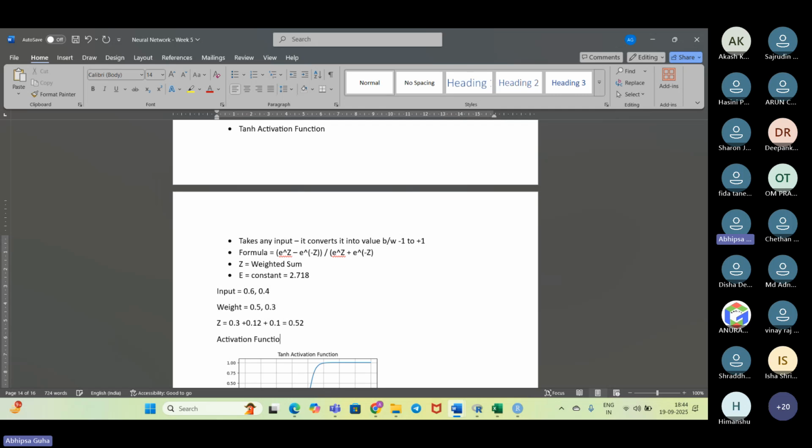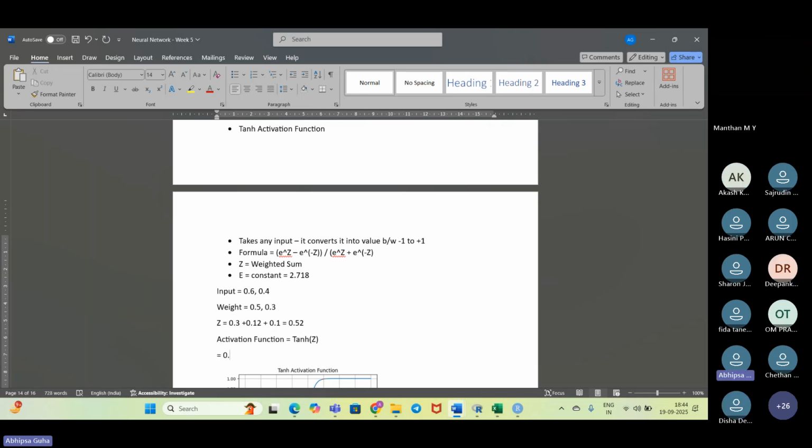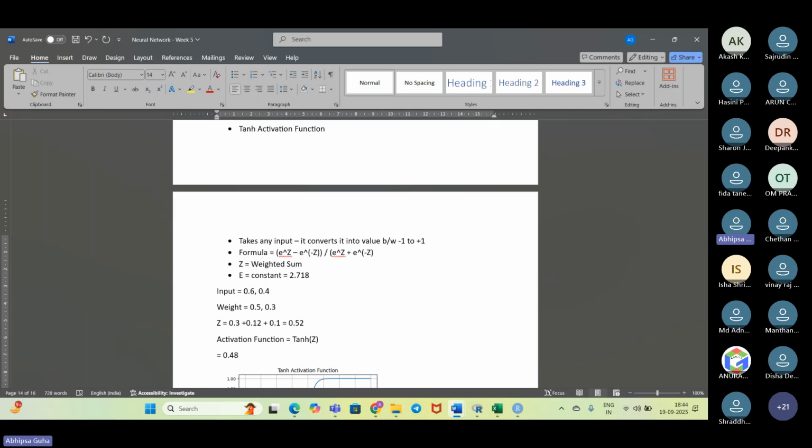So in case of the activation function, we are taking tanh, right? In tanh, we will be putting this z value. So how will we get it? e to the power 0.25 minus e to the power minus 0.25, divided by their sum. After computing it all, the result would be around, suppose, 0.48. Fine.